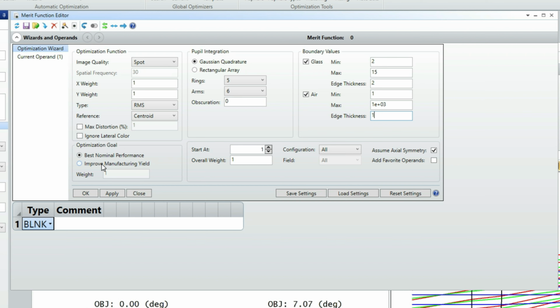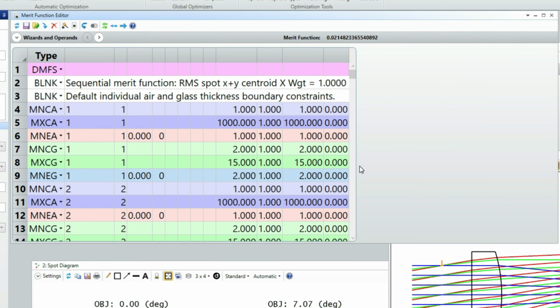We'll discuss improving manufacturing yield in a later video, but for now we're just going to go for best nominal performance, press OK, and that will build the merit function for this design.